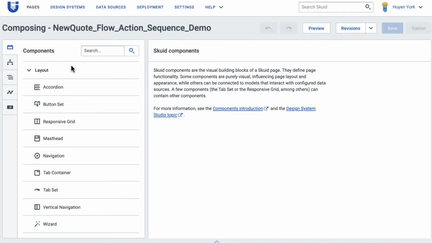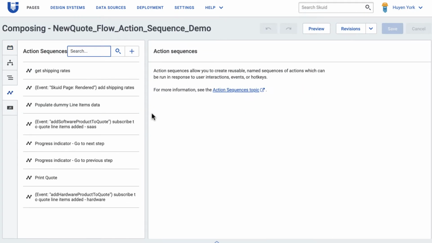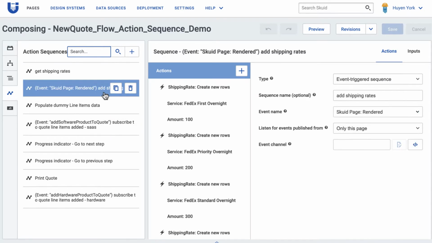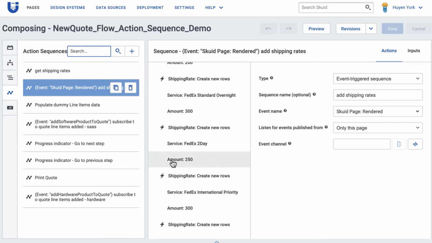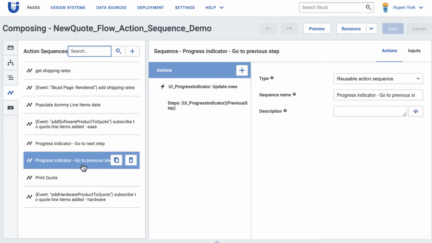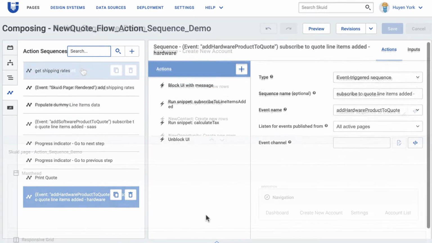If you love Skuid's Action Framework but haven't tried Action Sequence, here are a few tips to get you started with this amazing productivity and time-saving feature. Action Sequence is a way for you to group a set of actions and make them available for use in the rest of the page.